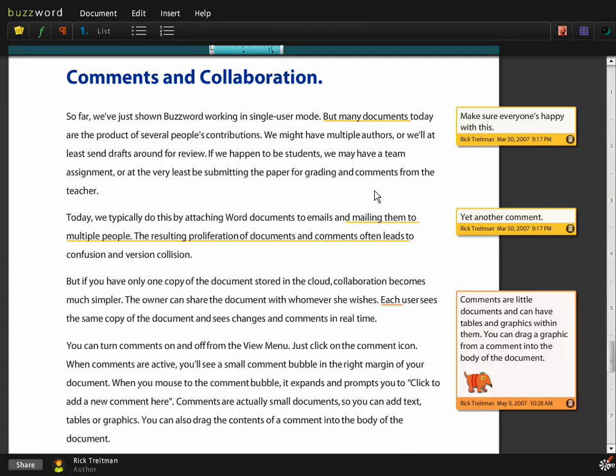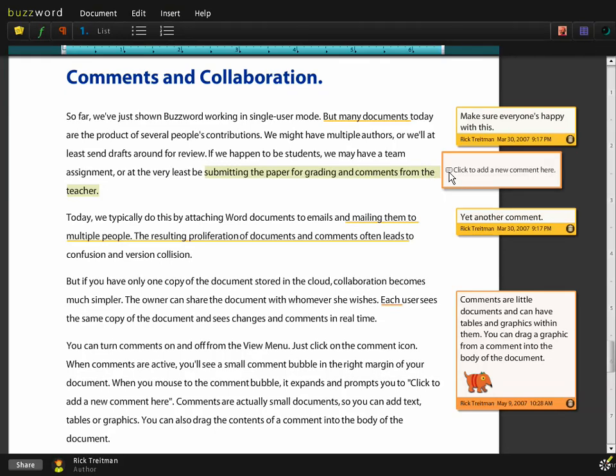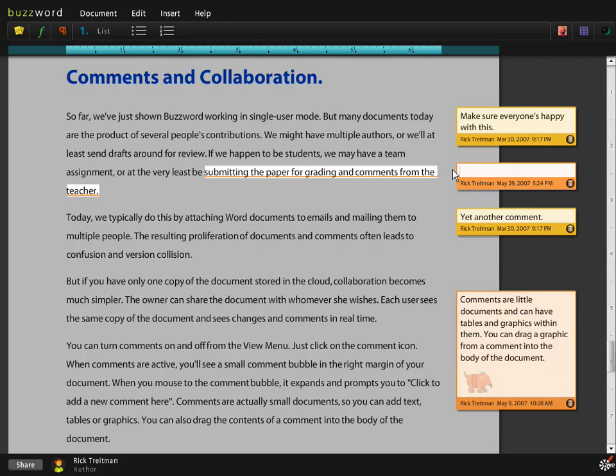We wanted to take advantage of the web in two ways. One was by making your documents virtually accessible from any place on the web. The other was by making it much easier to collaborate on documents with colleagues or friends. Here we have some comments that I've left myself in this document. The comments are included in the document simply by highlighting some text, mousing to the right-hand margin where this small comment bubble appears, clicking in the box, and leaving a comment.